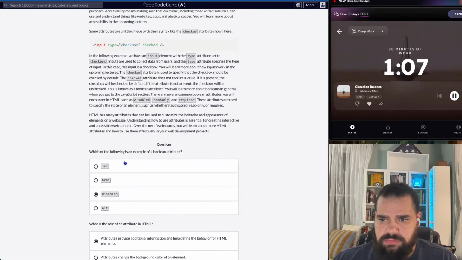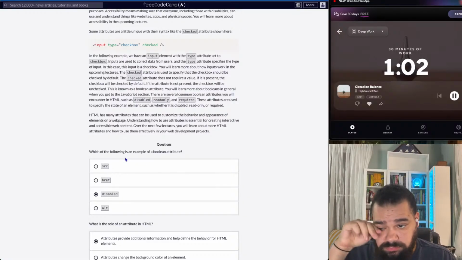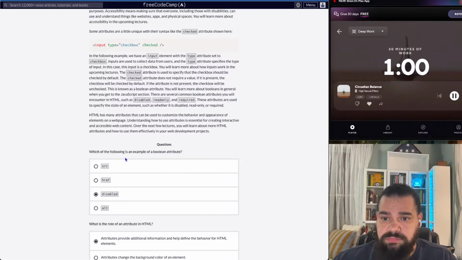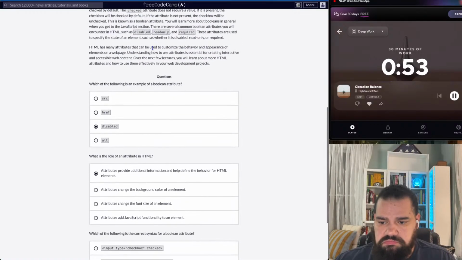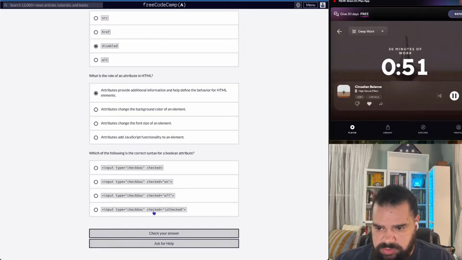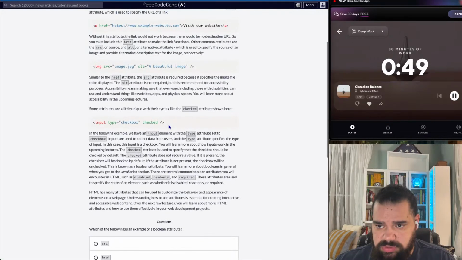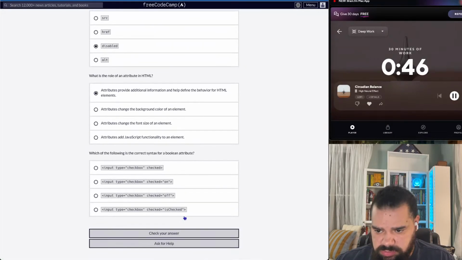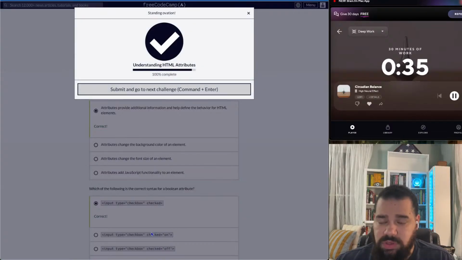Let's go look at it. So this is a Boolean. Checked. So it needs to be checked. So Boolean, that's what it looks like. I have a feeling it's got to be this one. I guess I was right.